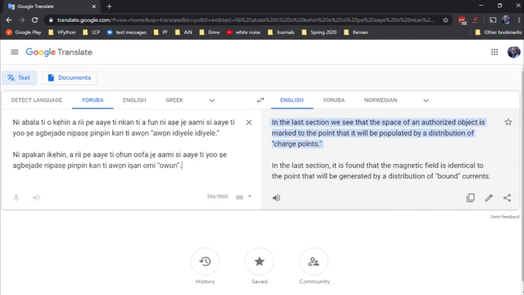In the last section, we see that the space of an authorized object is marked to the point that it will be populated by a distribution of charge points. Whereas the magnetization one comes out, in the last section, comma, it is found, so we go from the active voice to the passive voice just because of the comma. Wow, that's amazing. That's really amazing. It is found that the magnetic field is identical to the point that will be generated by a distribution of bound currents. Okay, so I kept that part pretty good. The charge points is interesting. All right, let's keep this thing going forward then.